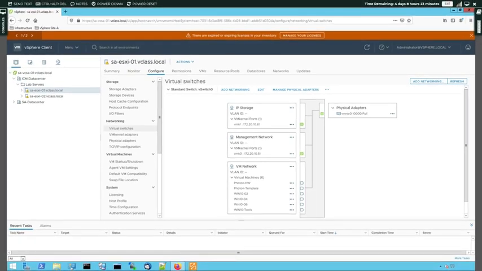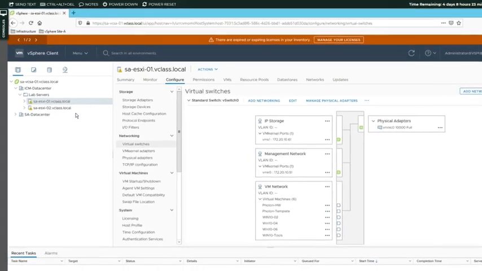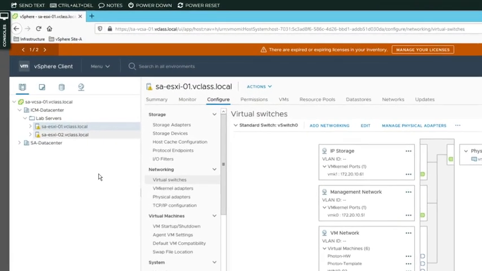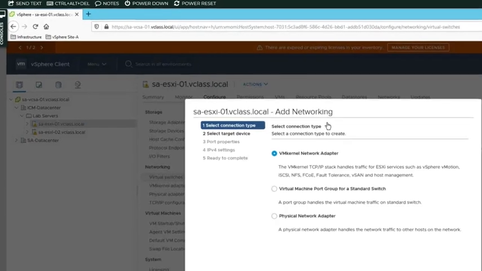In the next task of this lab exercise, we want to add a virtual switch, actually to both ESXi servers, SA-ESXi01 and SA-ESXi02. Let's begin with SA-ESXi01. This one is already selected. So what we do is we click the Add Networking link here under Virtual Switches.